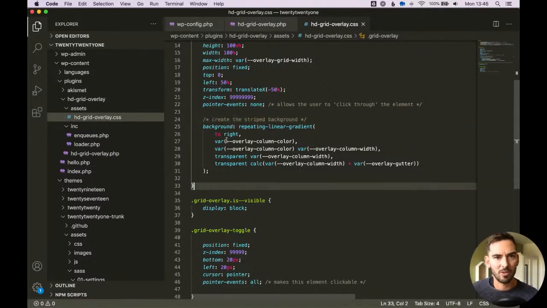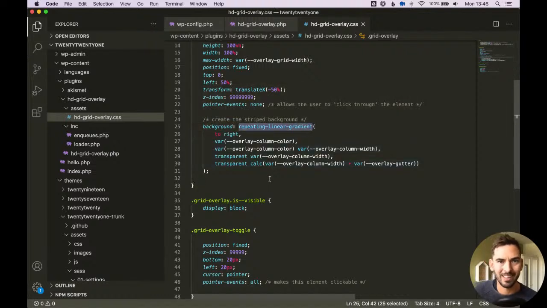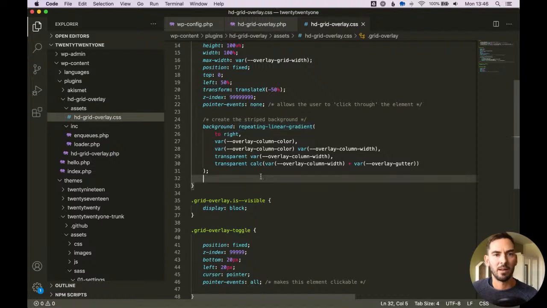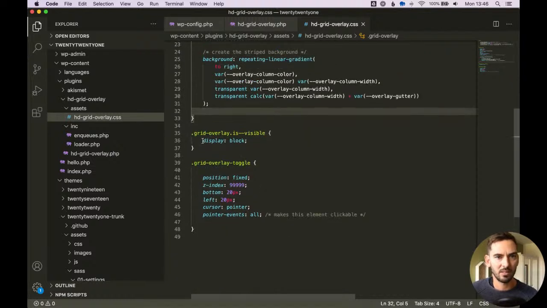The stripe background is created using this amazing CSS function, repeating linear gradient. And it just sets up the gradient that way. This is just the CSS to hide it, or just to show it whenever the button is clicked, and the isVisible class has been added.